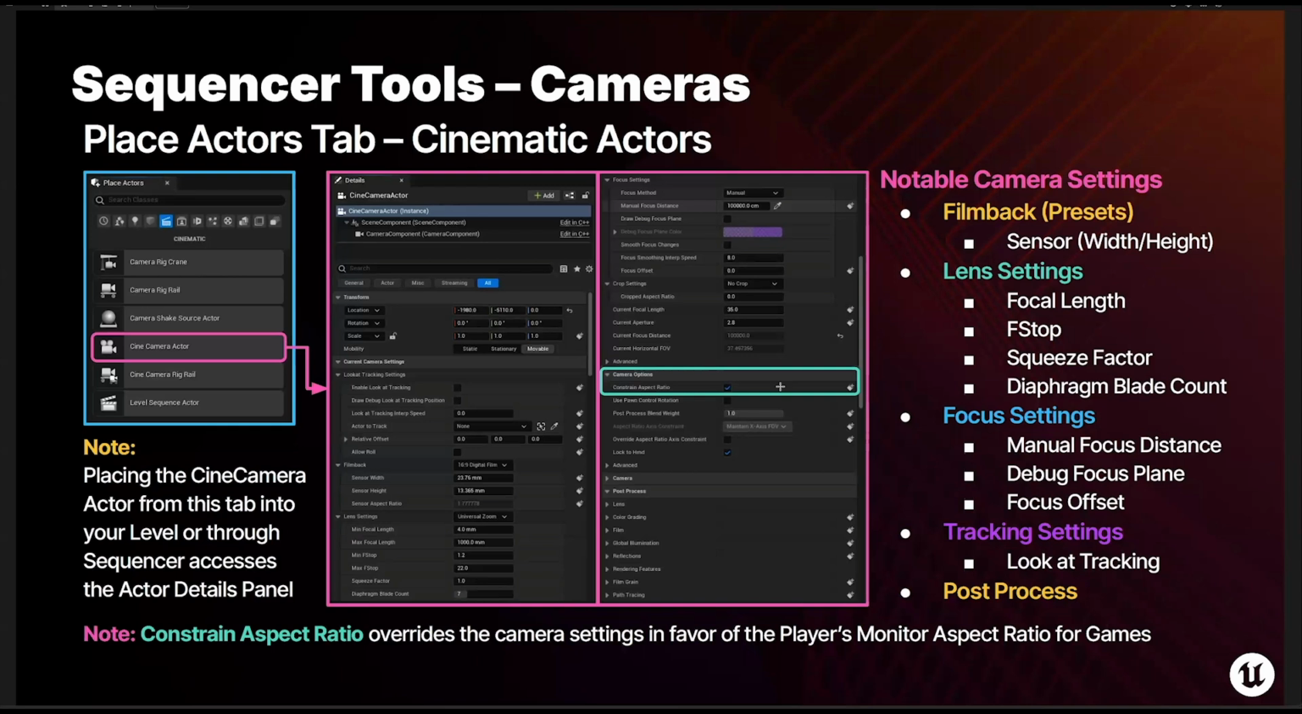And of course, everything here should look fairly familiar from the previous class. Again, this is our cinema camera actors, all the different cool, amazing things we can do. Sensor widths, focal length, f-stop, focusing, etc.